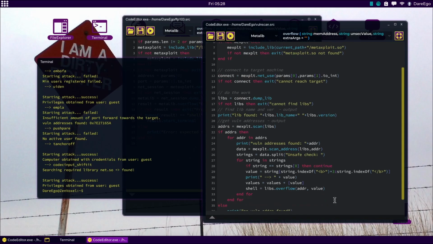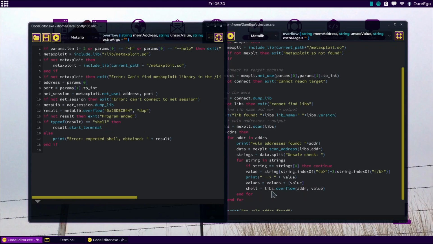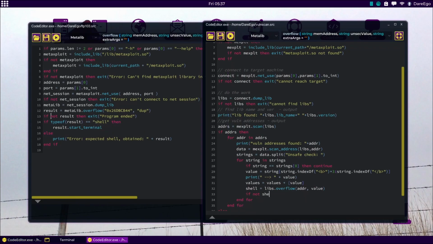But that's cool. What we need now is a start terminal here. If not shell, then exit. Actually, we shouldn't exit, because if it fails, then we're not going to get anything. What I should do instead is, if shell, then shell start terminal.